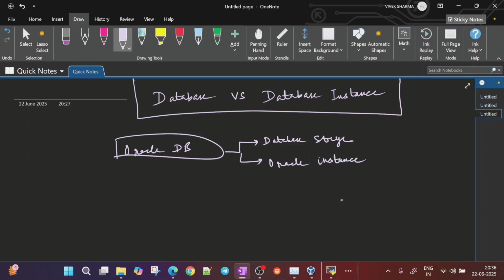So guys, this Oracle instance is basically a program that runs in the memory of your database Linux server, and it helps us to interact with the data stored in our database. So we will talk about it further.